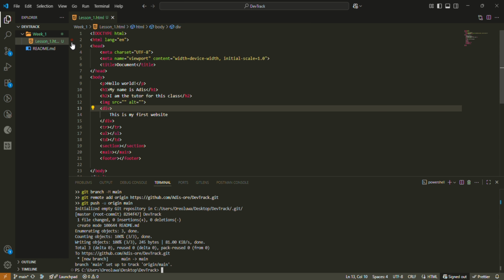So now you see this. If you notice, this place has changed. Now here we are seeing green. Green means what? Untracked. This U we are seeing, this U here, it means untracked, means GitHub is unable to track this file yet. So we need to push it into GitHub.